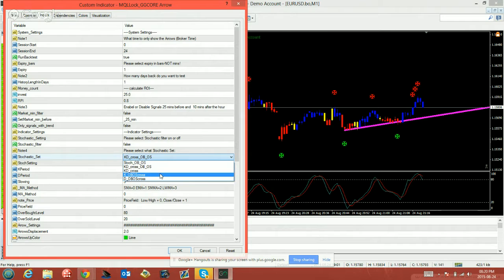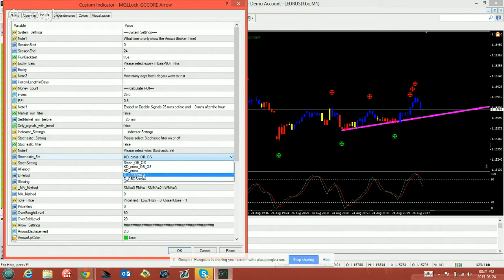With the K overbought, oversold cross, the main K line crosses the overbought or oversold line. As soon as that pops up within 3 bars, you will get that. The K overbought, oversold is a very good one, and same as the KD cross overbought, oversold. The D is basically the same, but with the red line.